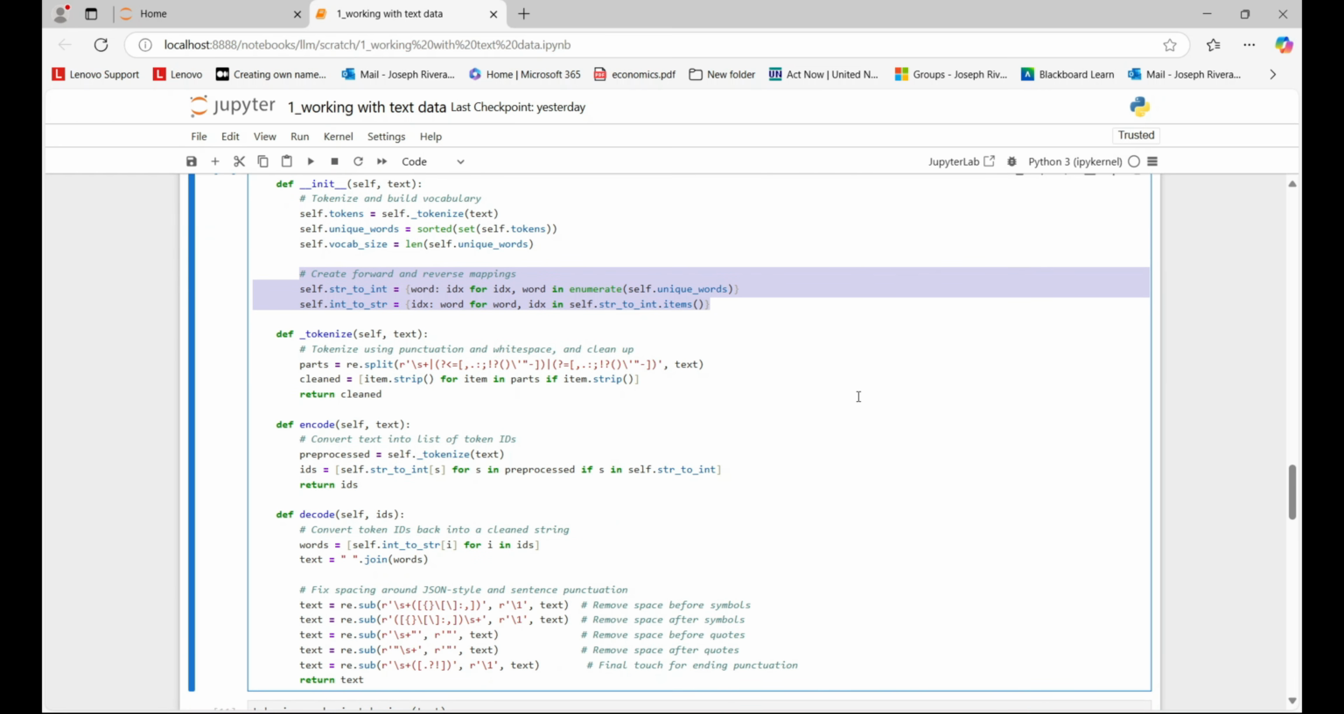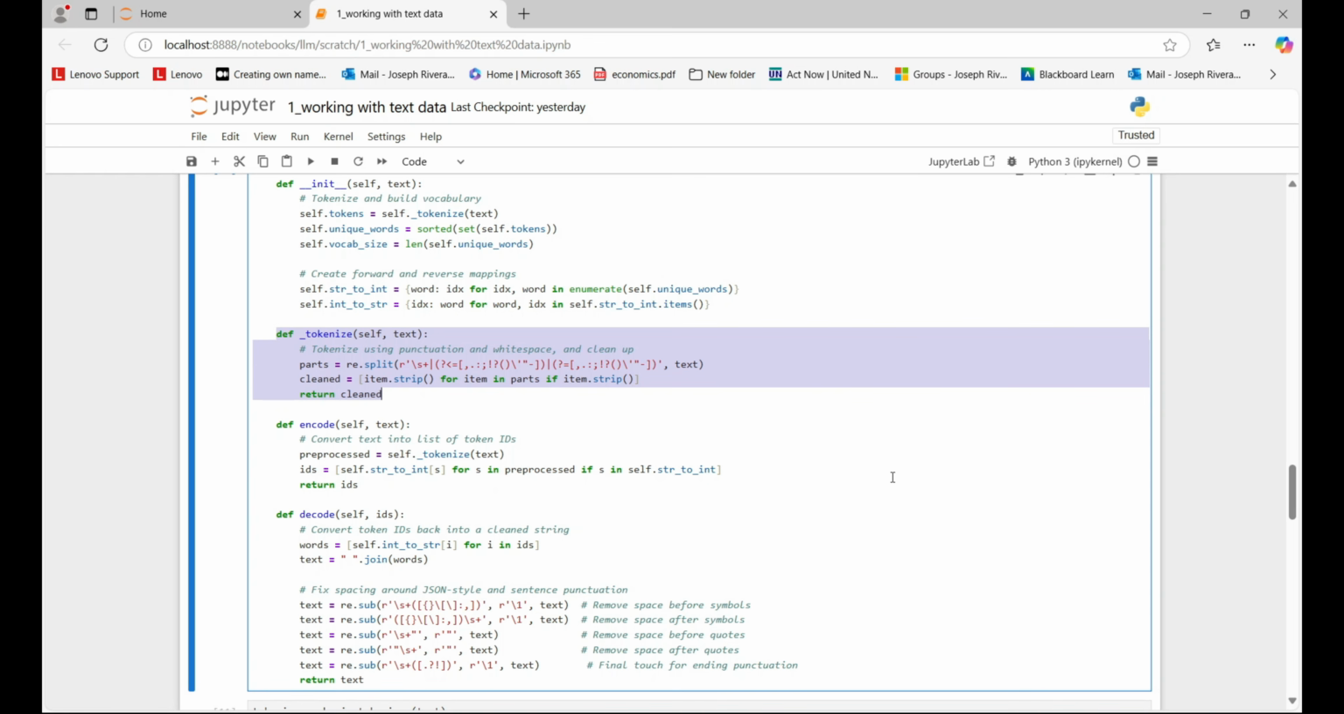Now let's go to our next step, the tokenize method. How do we actually split the text into smaller parts? This is very important and basic in any NLP project. The tokenize method does this by using a regular expression, basically a smart rule to split the text by spaces and punctuation marks.